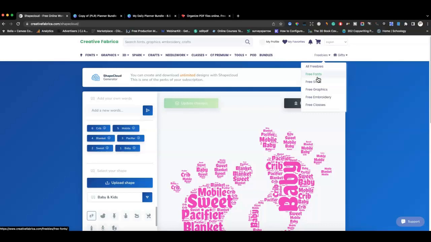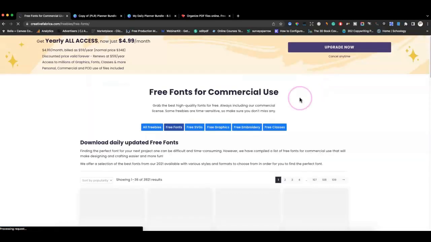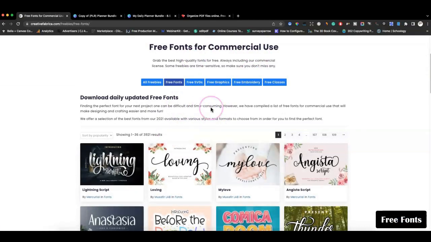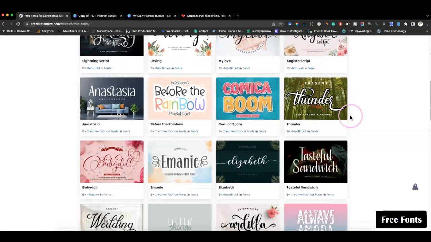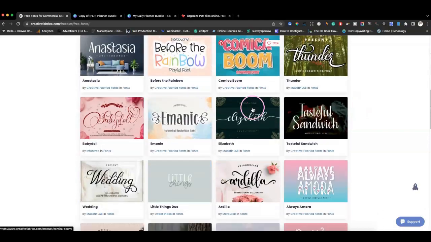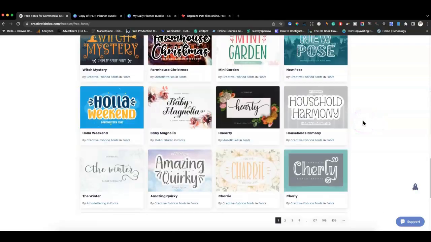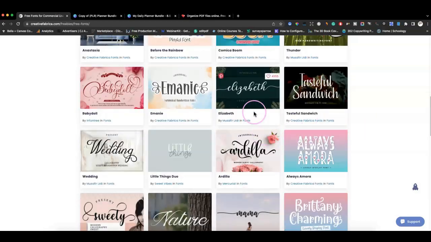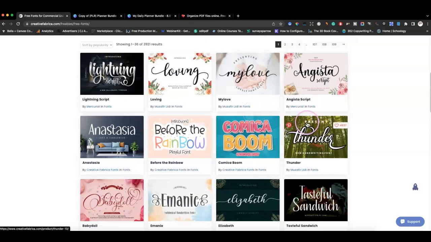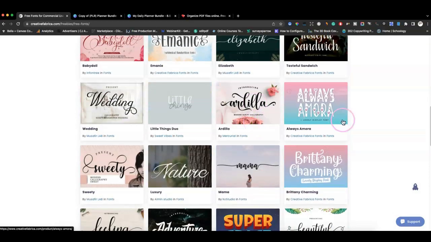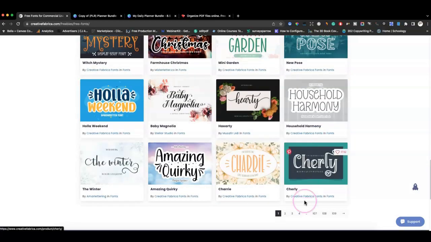But you can always go in and look at the free fonts, and you can see they're free fonts for commercial use, and there are about 3,900. All you have to do is download it, add it to your computer, and you're good to go. All right, so they've got free fonts. If you have any type of website, or if you create digital products, you can always use different fonts, and they've got a lot of them.